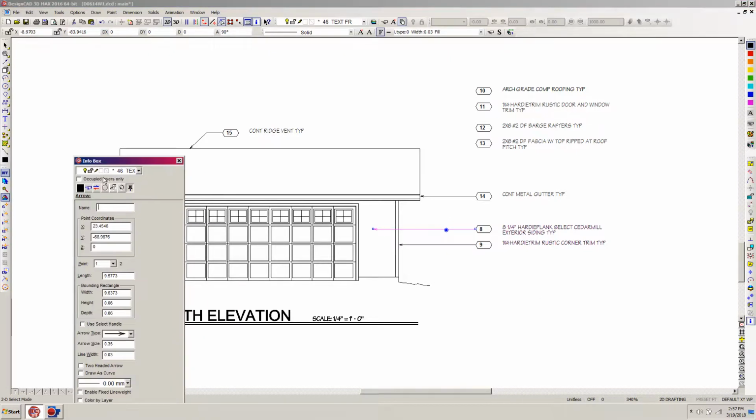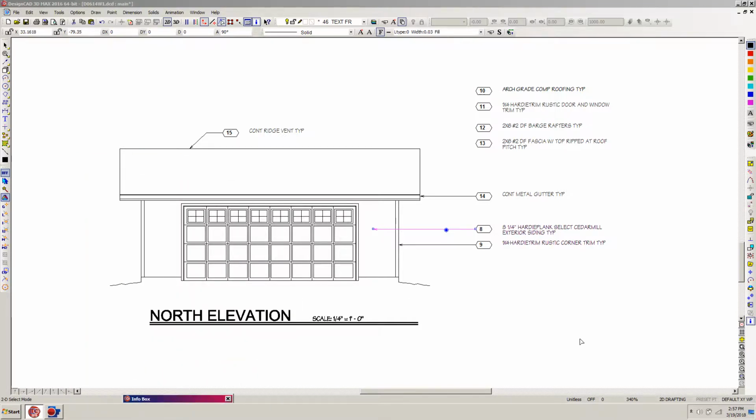info box and change the arrow to what I call the dot arrow, which I often use if it's just in the middle of some surface. It just kind of differentiates it from the other arrow types.